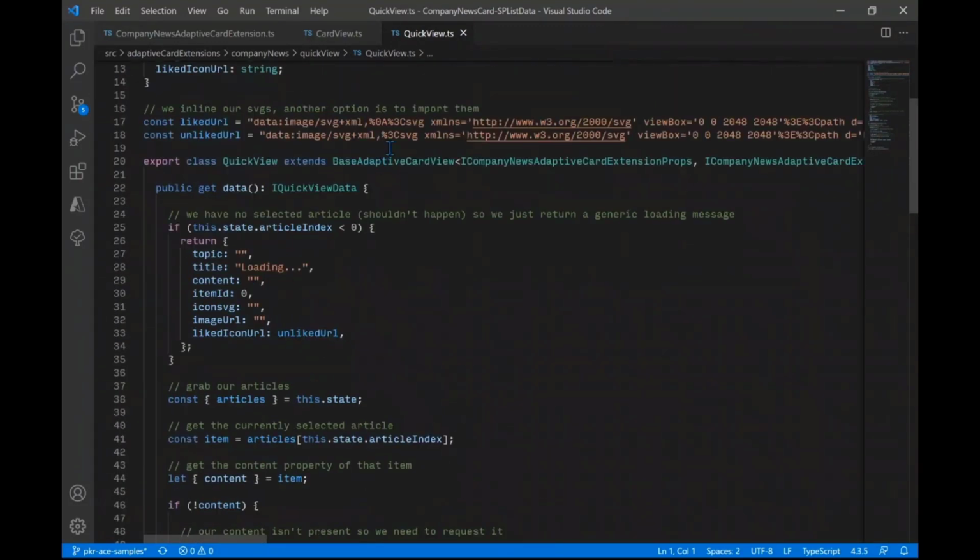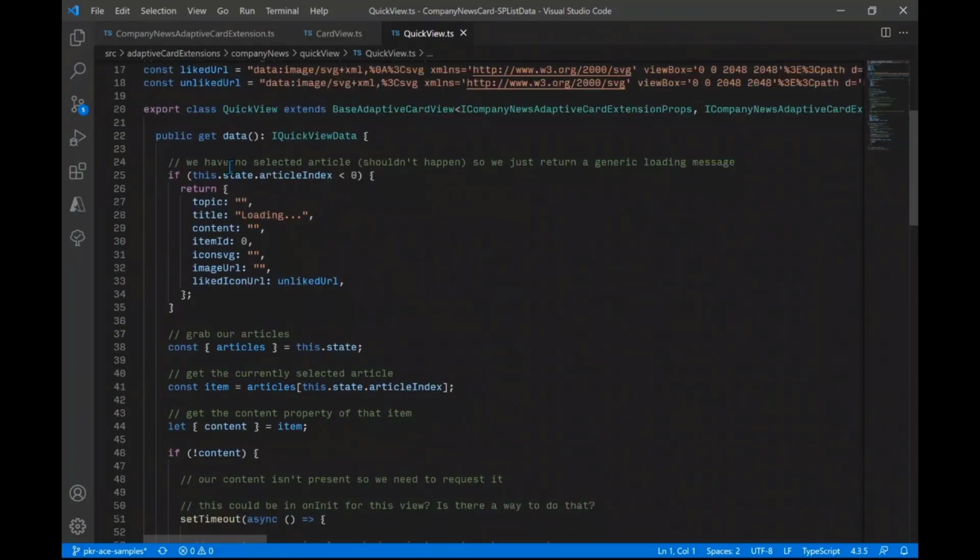Maybe the same, different base class, sorry. And so in here, we again have our data property, and this data property represents the model that we're going to bind to our adaptive card view. So trying to keep that in mind, sort of that mental model.